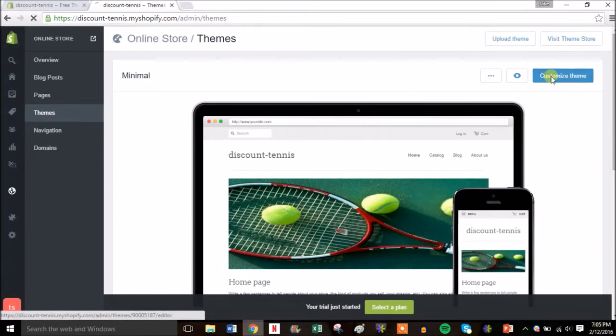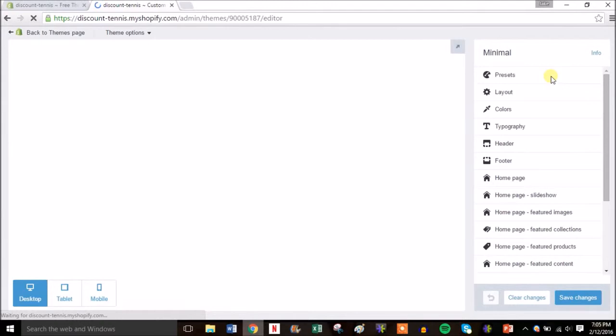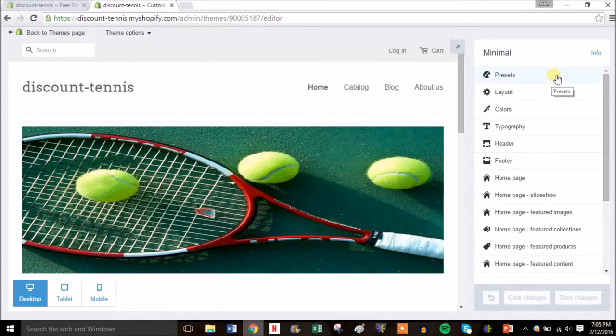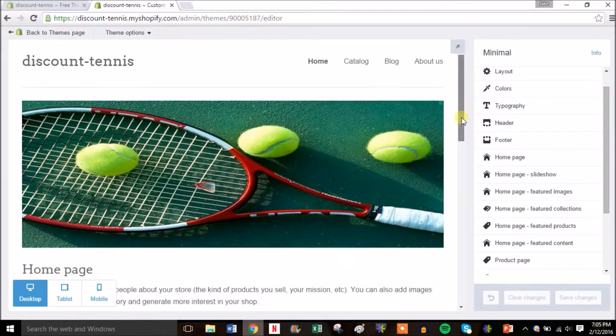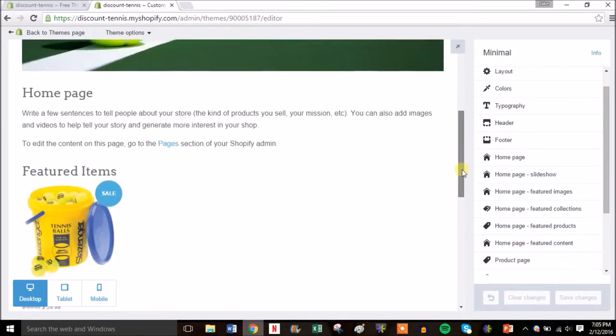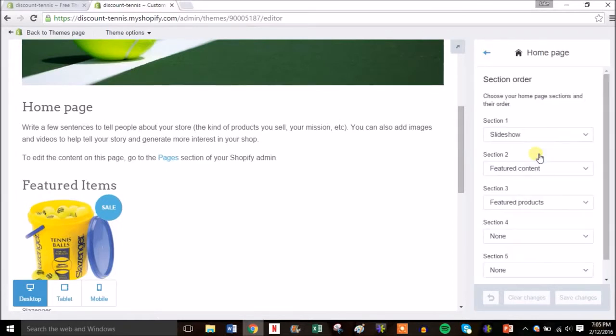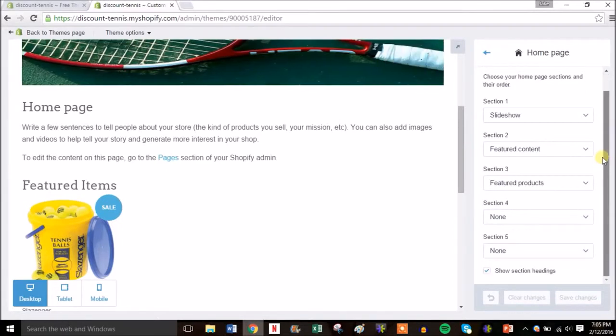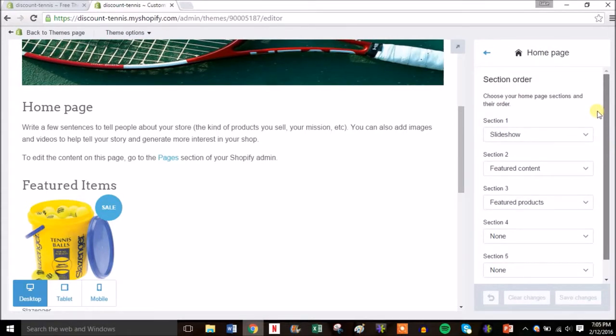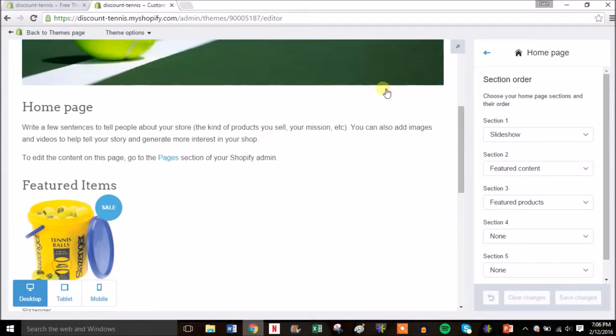So we're going to go back to Customize Theme. And since we only have one featured product, first we're going to go to Home Page. And you can see this is section 2 right here. This is section 1, the slideshow. Section 2, featured content. We're just going to take that out.